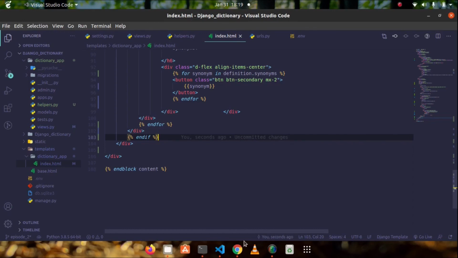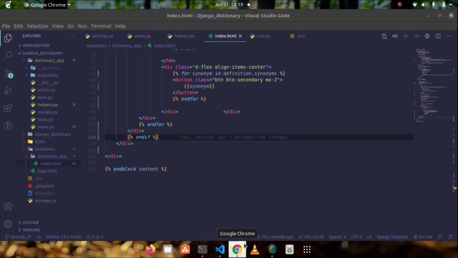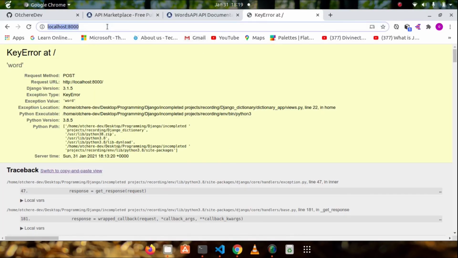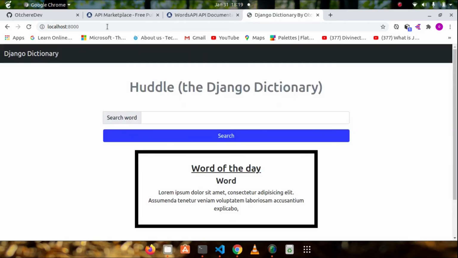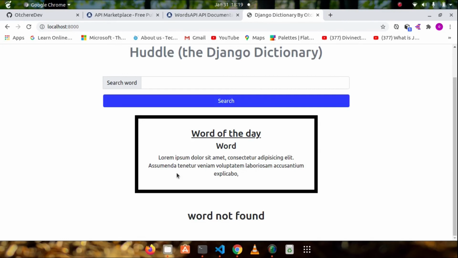Okay, so now let's move back and try it out. Let's search any random word. So you see, this time around our server did not break, but it returned word not found.